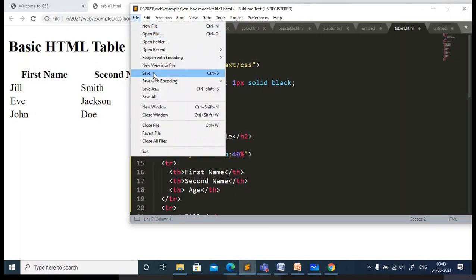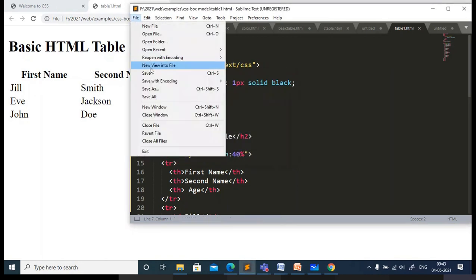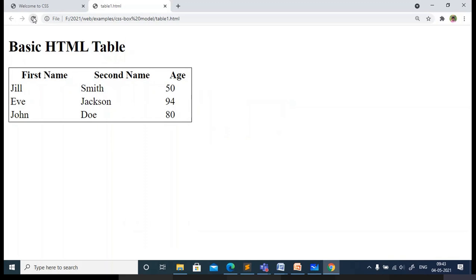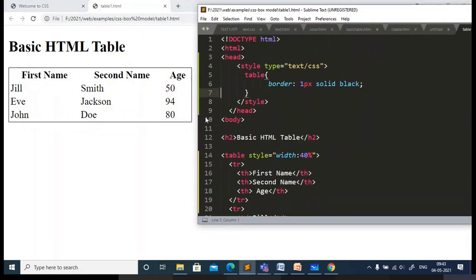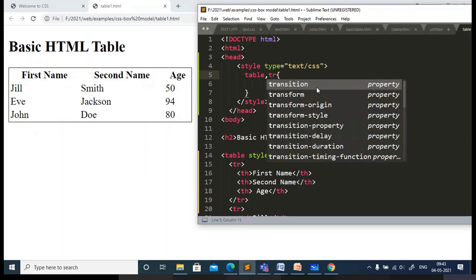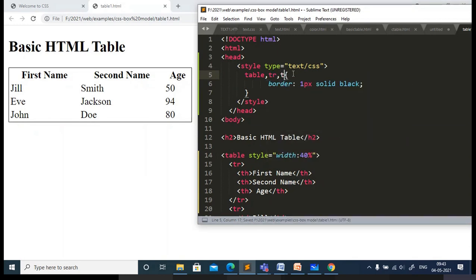We just save this program. Can you see? I got the border, only the outer border. You need to check why I'm getting it only for the table. This is my table, so I'm getting a border for only the table. If you want to get borders for each row and also for each cell, then you have to specify comma tr comma th. Okay, for row and also, not th, it is td.